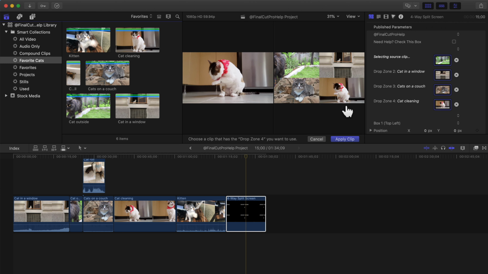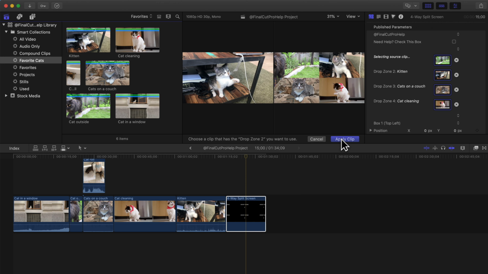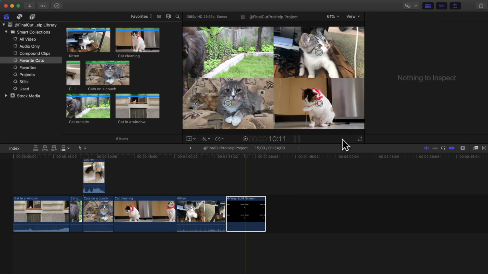Update any drop zone by clicking on it and selecting a new clip. Click Apply Clip. That's it. You now have a 4-way split screen ready for use.